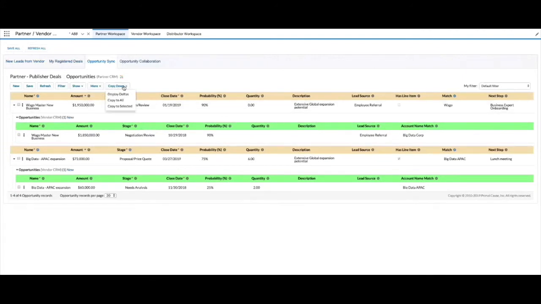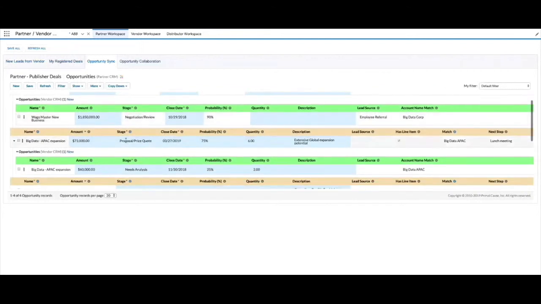And so if we want to do a full synchronization and see what's different, first of all, we can show the deltas. Notice that with WAGO, Master New Business, the amount is different, so we highlighted that, but the stage is the same, the probability is the same. With Big Data ABC, all of these fields are different, so we've highlighted all of those.